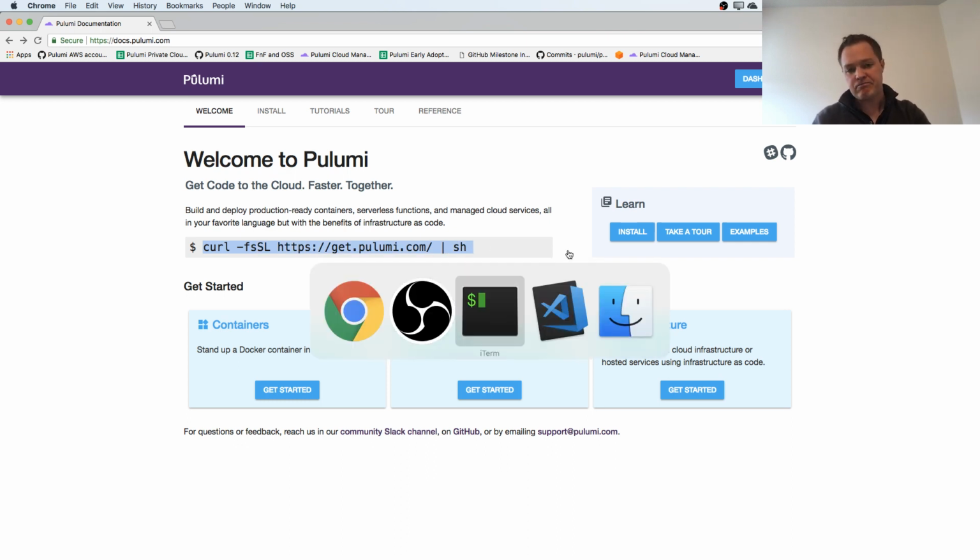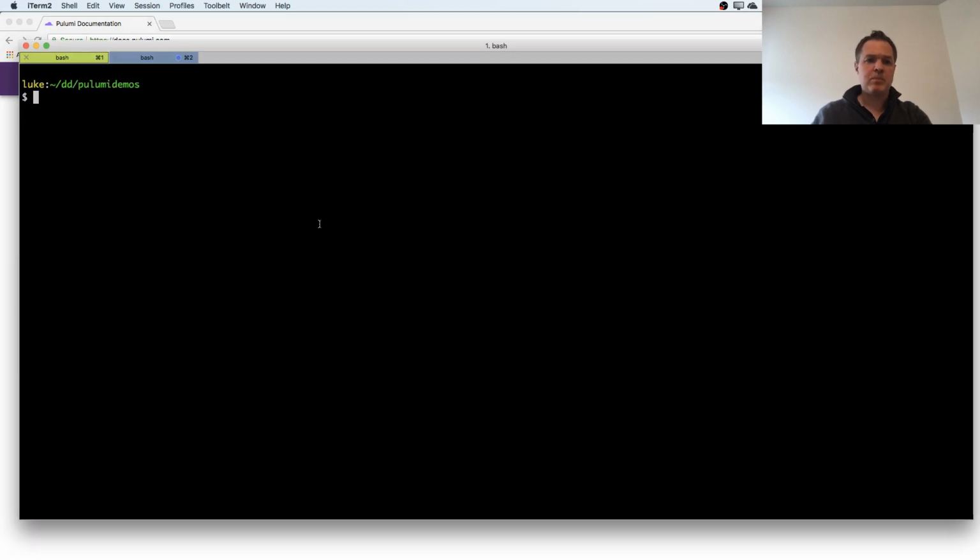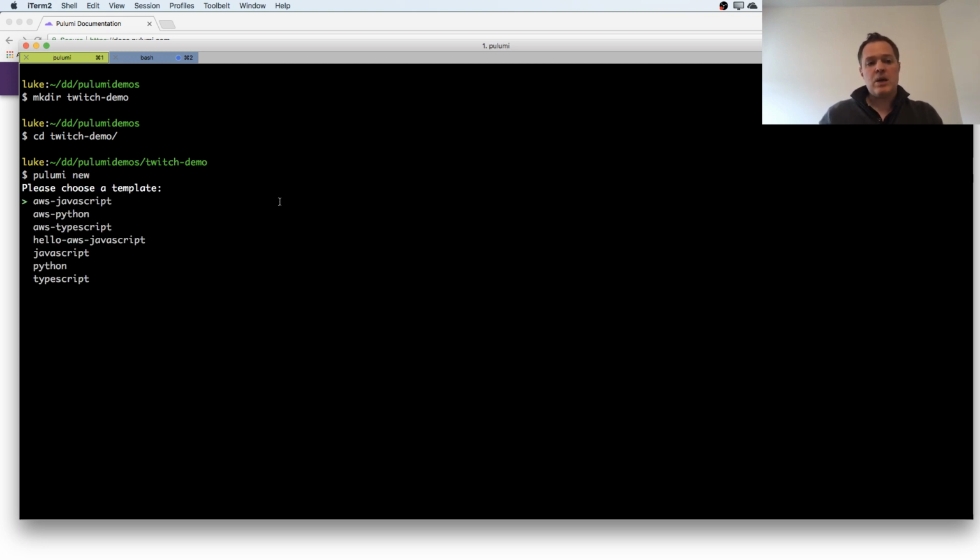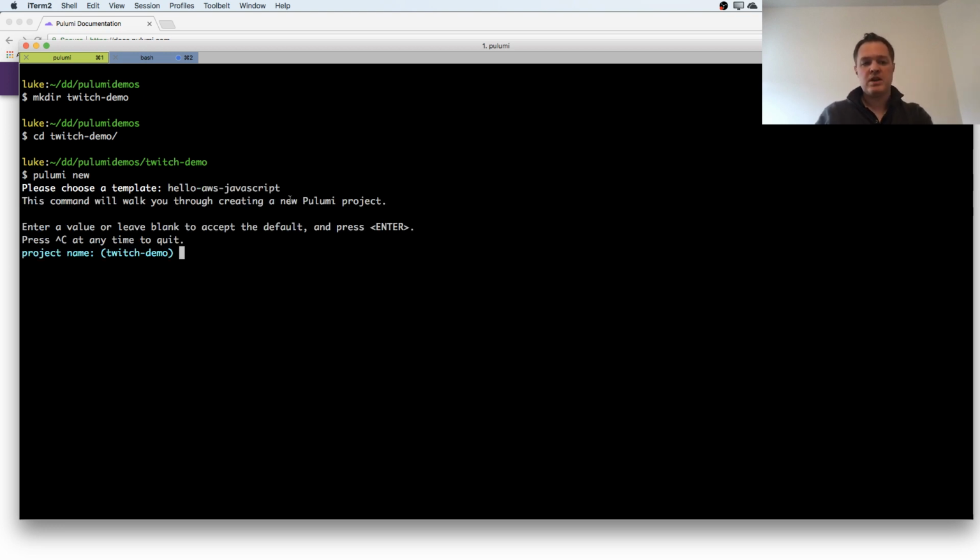Okay, so let me just jump over here into the command prompt, and I'll create a folder for our Twitch demo, and then I'll just type pulumi new to create a new Pulumi project. Now Pulumi lets you use a variety of different programming languages to author your cloud applications. And here we're going to use the hello AWS JavaScript template, which uses JavaScript to define our project.